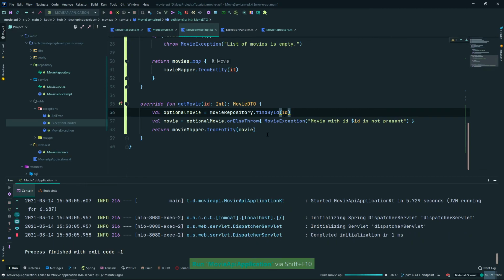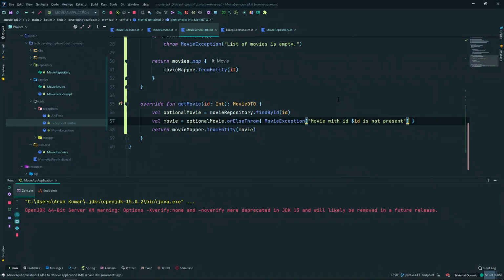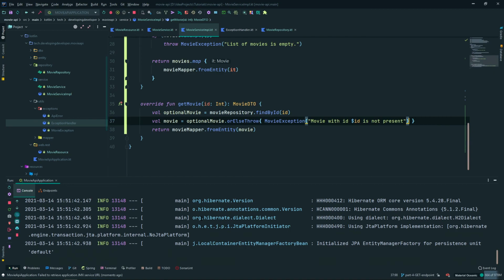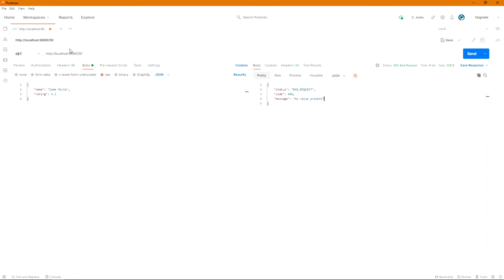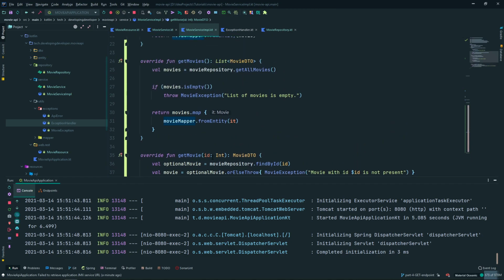Rerun the application. So if the ID is not present, it will throw this message instead of just saying no value present. Now our application is up and running. Again, we have to add some values. So if I have added 5 or 6 values, then I'll get a value. It's saying movie with ID 50 is not present as expected. That's it for this video. In this video, we created 2 get endpoints, one to get the movie using the ID and another one to get a list of all movies.